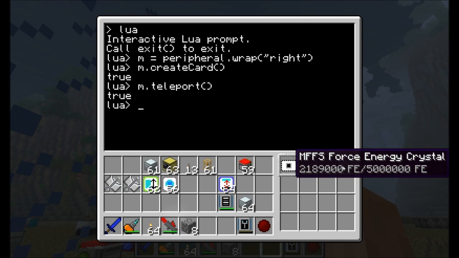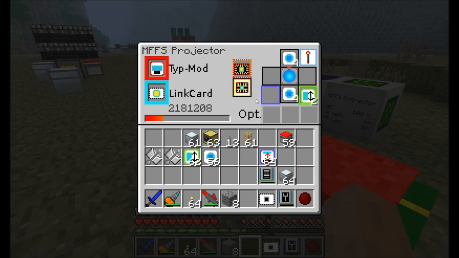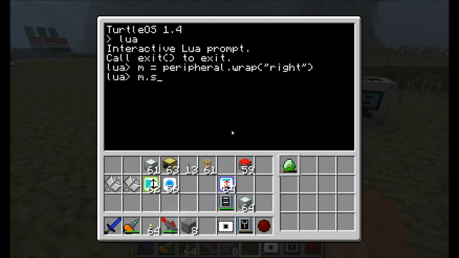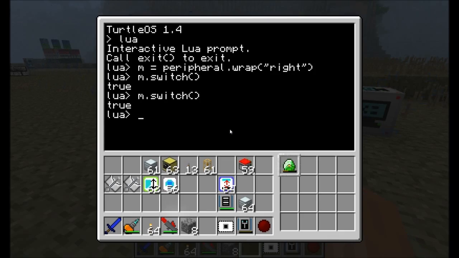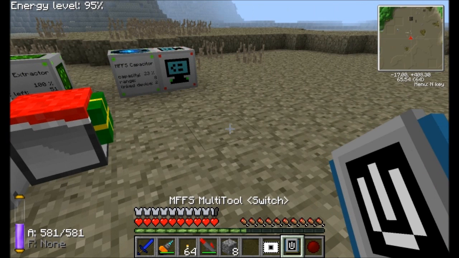There's a couple different things you can do otherwise. You can use the switch tool if you want. Remember that the switch you can use to turn on and off your projectors or on and off other things. So if we give this turtle the m.switch command, he should be able to switch on your force field for you. And of course m.switch again to switch it off. So that's the same as using your multi-tool in switch mode.